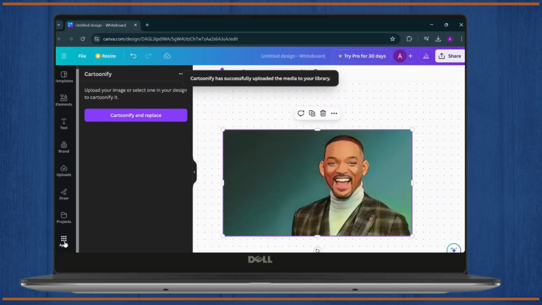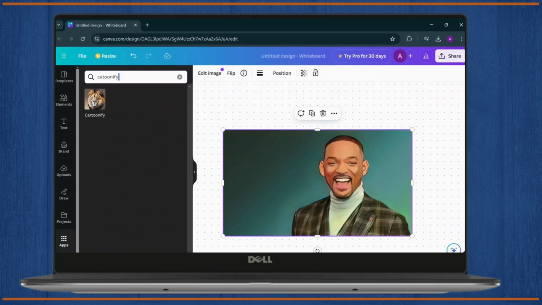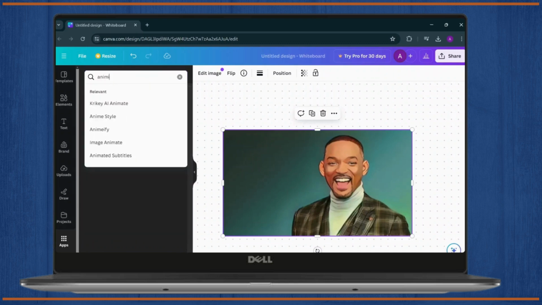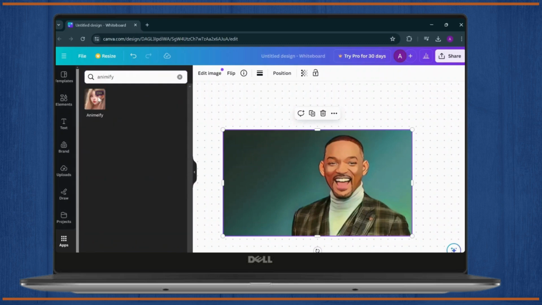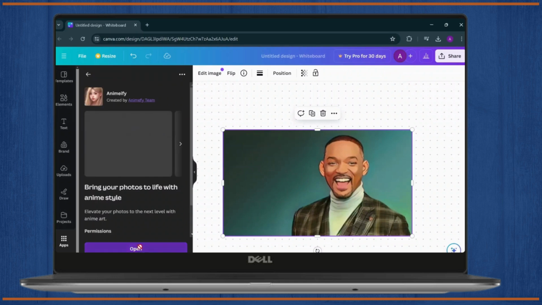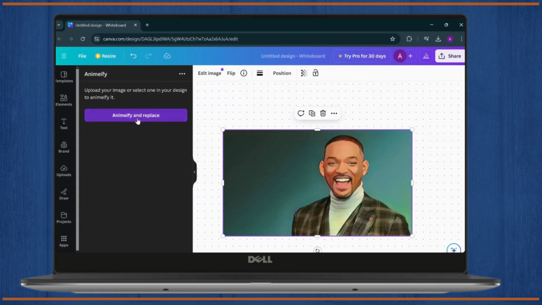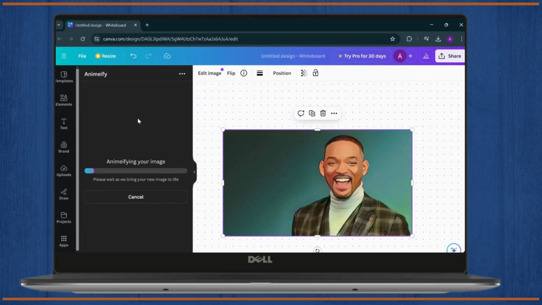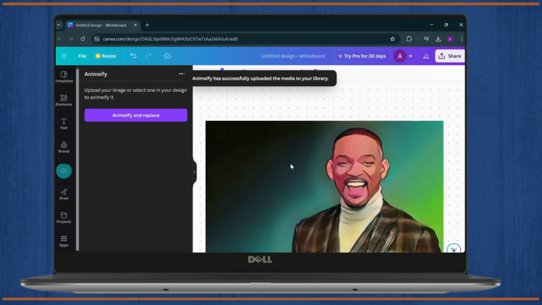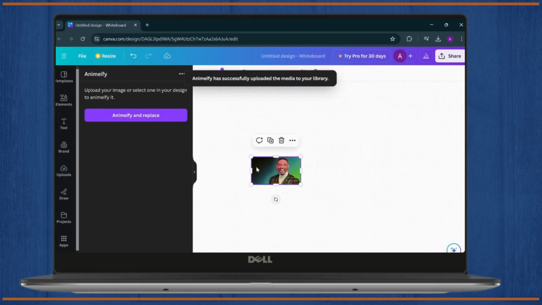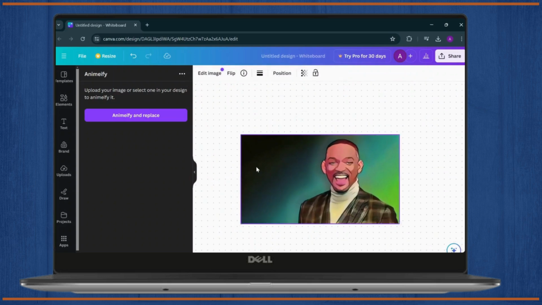Now there is another method where you can do the same process, but instead of using Cartoonify, you can use Animify. Sorry, the spelling's wrong, but you get the point. And then click on Open. Now click on Animify and Replace, and then wait. There you can see you have been animified. So the process is really simple, and anyone can do it.